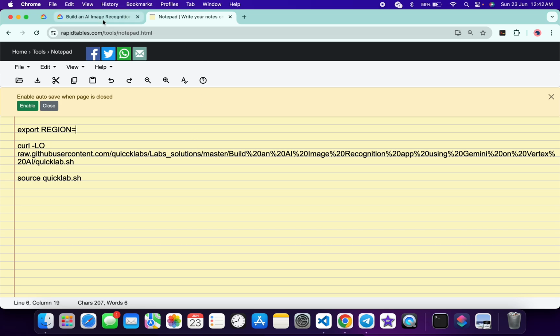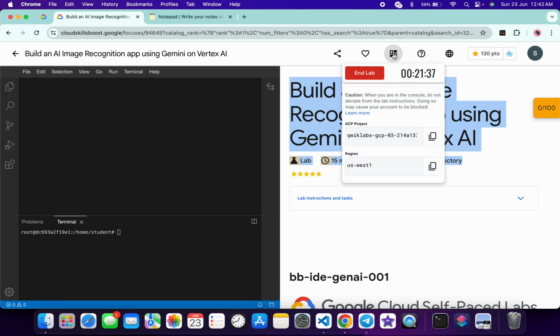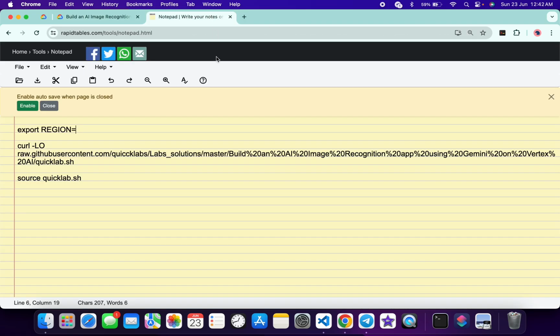So basically what you do, you have to come back to the lab instructions and just click on the square icon. You can see, just click over here, and from here you can see this region. So just copy that, come back over here and paste it like this, and make sure that there is no extra space after the equal sign.